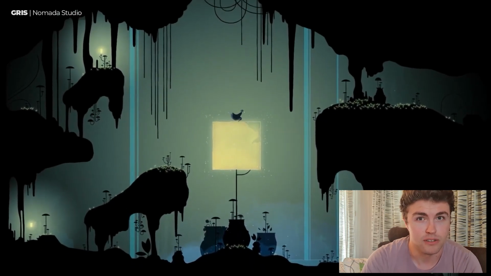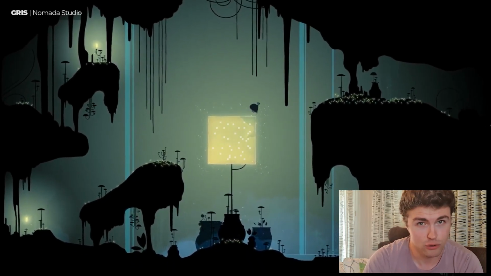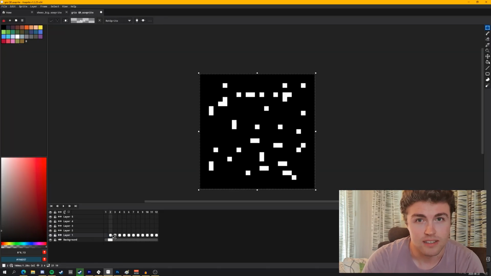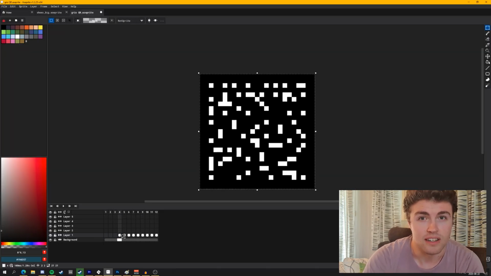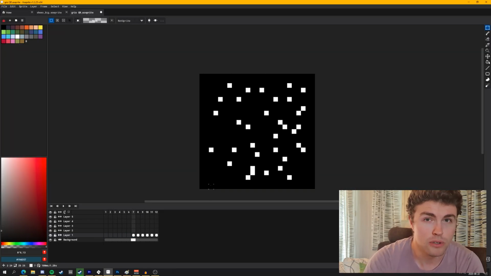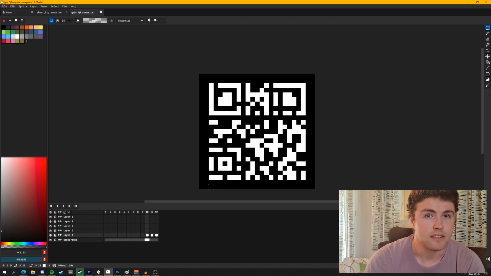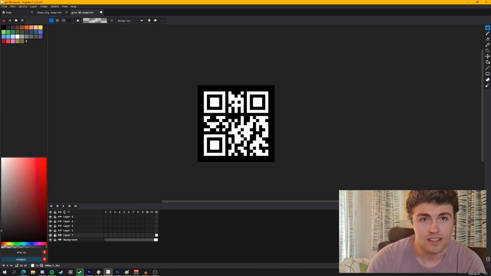So the first one, for Gris, is on the tree. There's a bunch of little squares flashing for a short time. If you combine all these squares in software like Photoshop, you will get a kind of blurry compressed QR code. And from that you can recreate a QR code using something like Aseprite and then scan it. So that's how you would solve the Gris one.